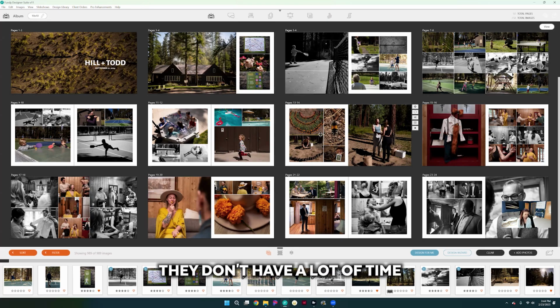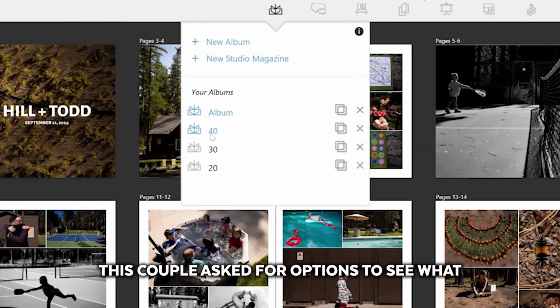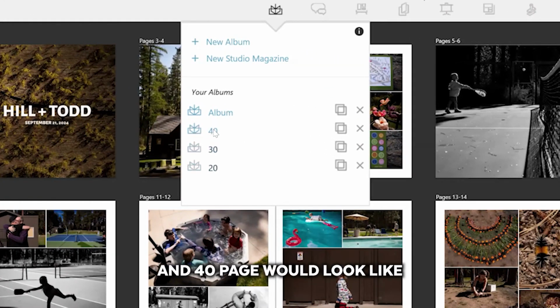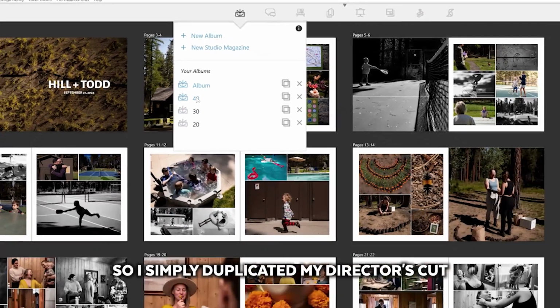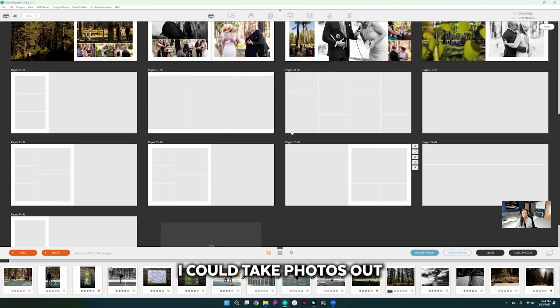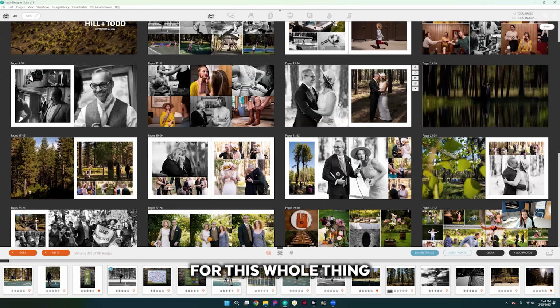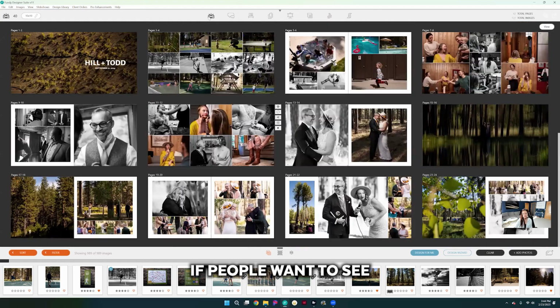But when people have kids, they don't have a lot of time. And so for this couple in particular, I wanted to give them a few more options. So it's really easy in Fundy Designer to come over here and click this little button. And what that's going to do is duplicate the album. This couple asked for options to see what a 20-page album, 30-page, and 40-page would look like. So I simply duplicated my director's cut. And then I could come in and cut full spreads, take photos out, and move things around, but I'm starting with something that was already built so I don't have to start from scratch for this whole thing. That's going to save you a lot of time if people want to see different variations.